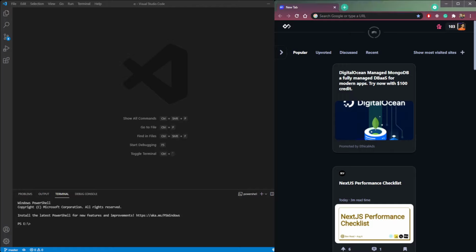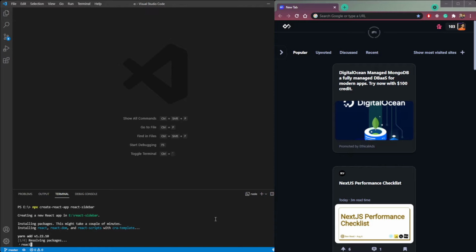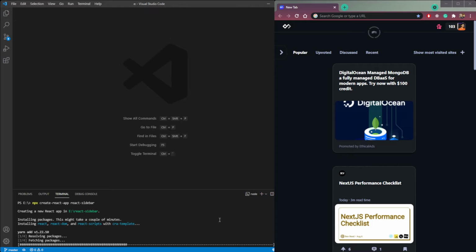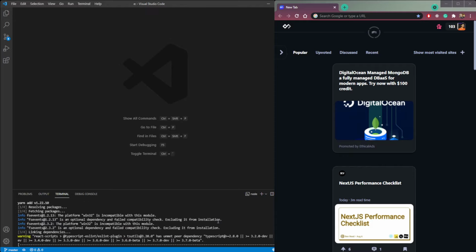Today we will see how to create a sidebar in React. So let's get started. First of all, let's create our React app. So npx create-react-app and then the app name, which is react-sidebar. You can see our application is downloading and installing the packages from the internet. So let it finish first.